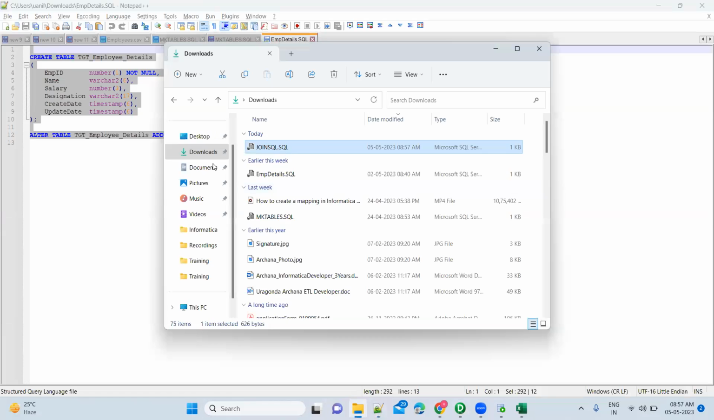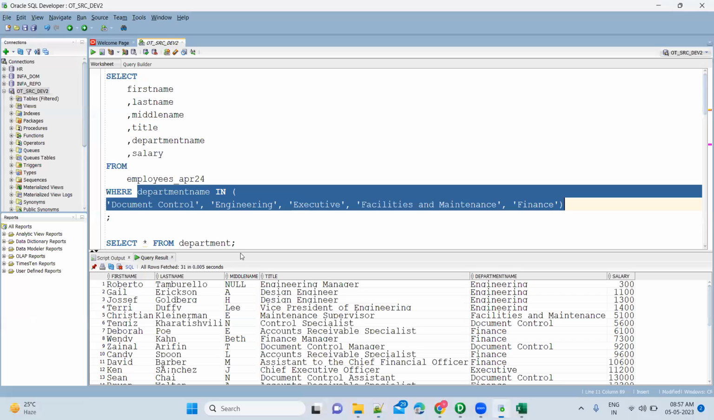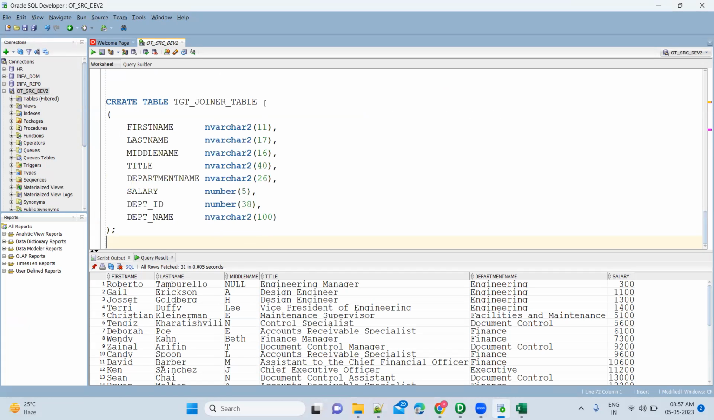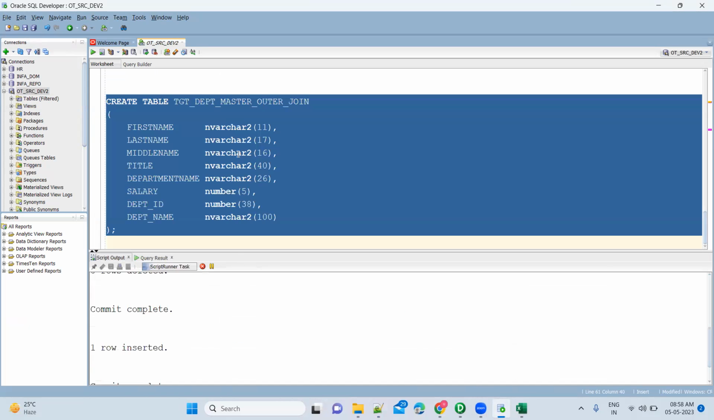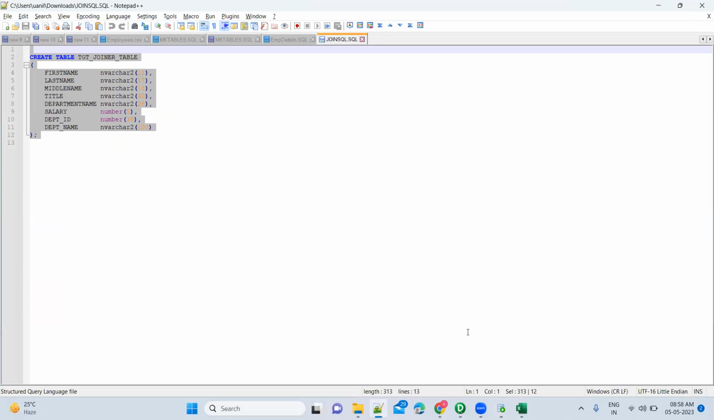Now let's take this script and execute it in SQL Developer. So let's make this as target department master outer join, right? Master outer join. Let's make it like this. I'm executing this. This is the table for you. Remember this table.